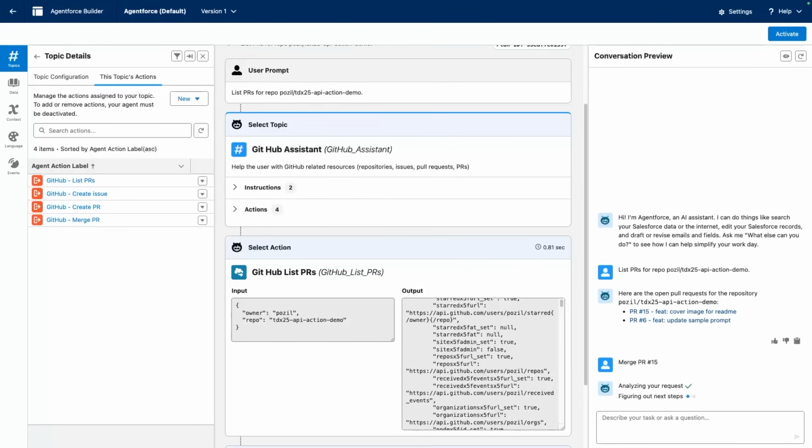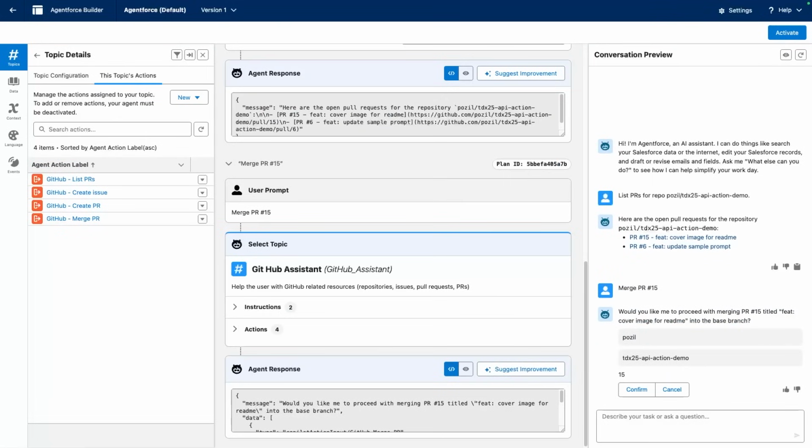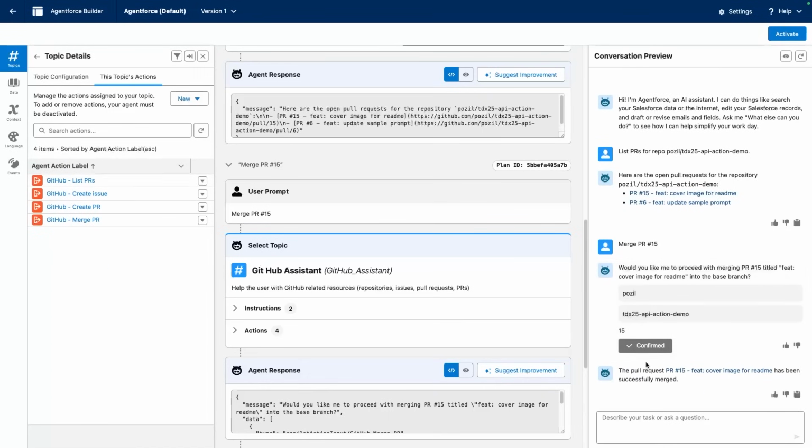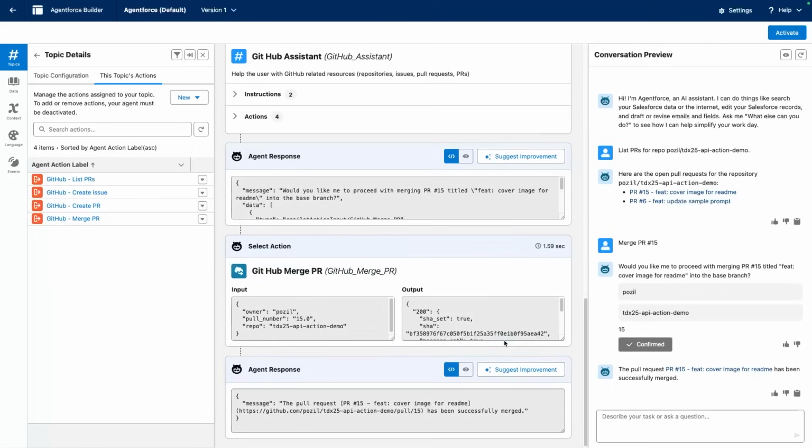Now, as a best practice, when I set up this action to merge the PR, I've also asked it to prompt me for confirmation. And you can see here that it's prompting me for confirmation. So I will confirm the PR merge and we can go back to our repository, making sure that it did work. So you can see that the action worked.